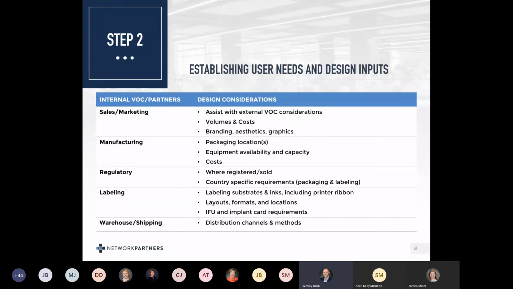Ultimately, there's probably going to be a sealing process of some type required to seal your sterile barrier system. What equipment is available at the location? Does it have capacity? Do I need a new piece of equipment? There are all kinds of factors there as it relates to the actual manufacturing side, as well as the costs associated with manufacturing. From a regulatory perspective, you're going to want to understand where we're registering this product and where it's ultimately being sold, and really understand if there are any country-specific requirements related to the packaging and labeling.